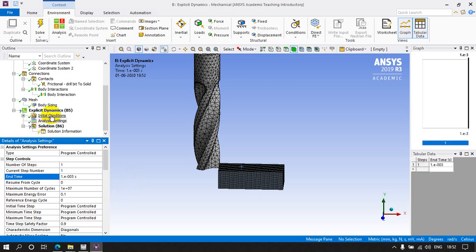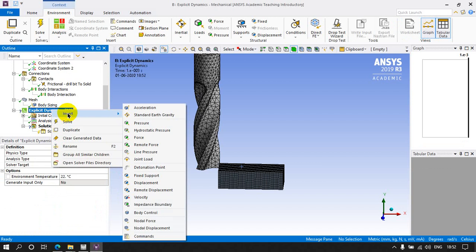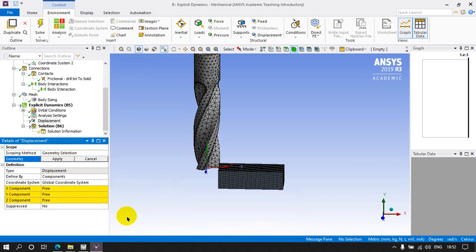Now I'm going to select explicit dynamics here, right click inside, we can choose any of these options but I don't want to use all options. I'm going to use displacement. Why displacement? This body should go in the forward direction. This means this direction. Body selection.